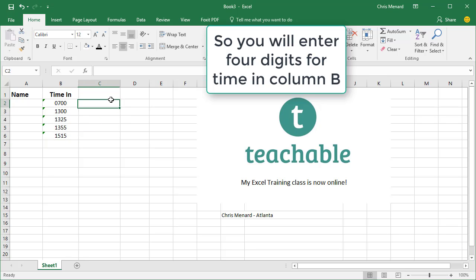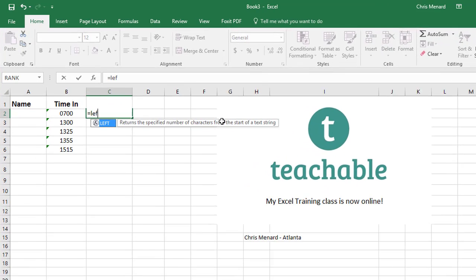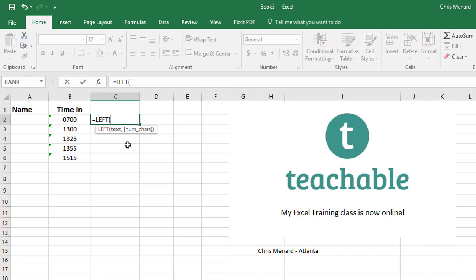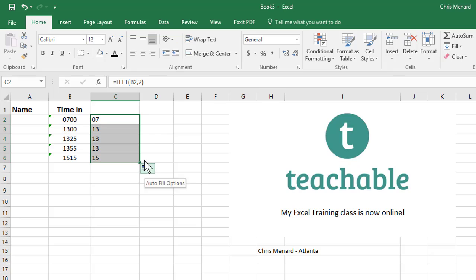Now, here's the first function to teach you, the left function. The left function says what cell reference do you want me to pull from? It's B2, comma 2. That should give me 07, because I pulled two characters starting on the left. Autofill that down. Great. It works.